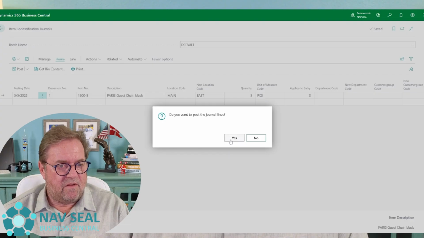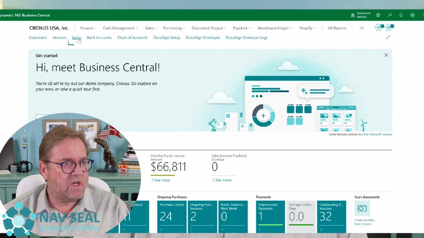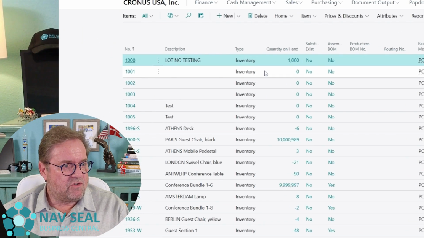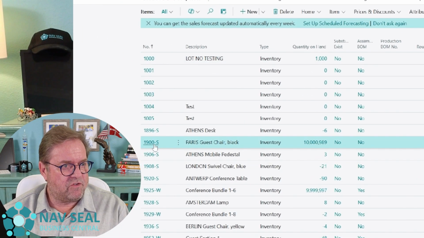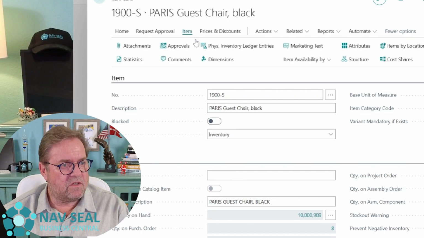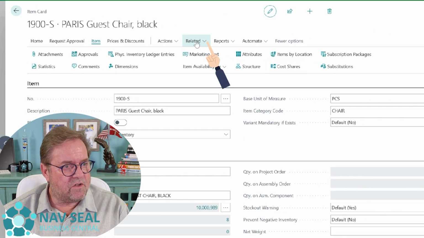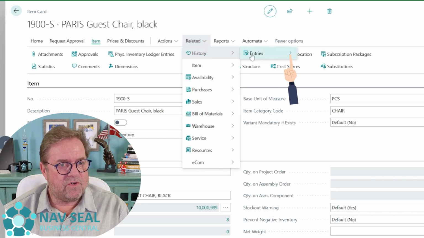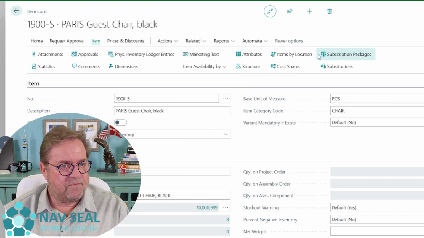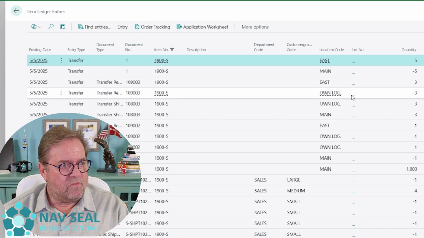So if I do that, successfully posted, that's a great beginning. Let's have a look at our items, and let's have a look at our Paris guest chair. And once we are in here, let's have a look at where it went. It's going to be related to history, entries, ledger entries. Let's just maximize that. So let's see up here.